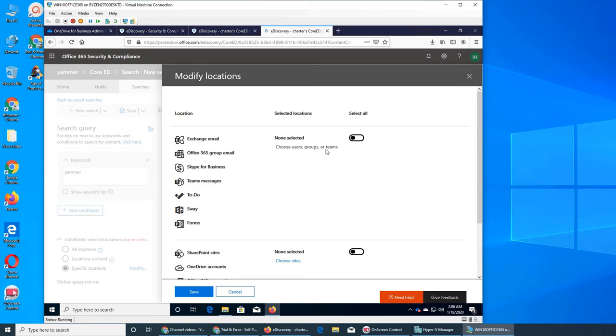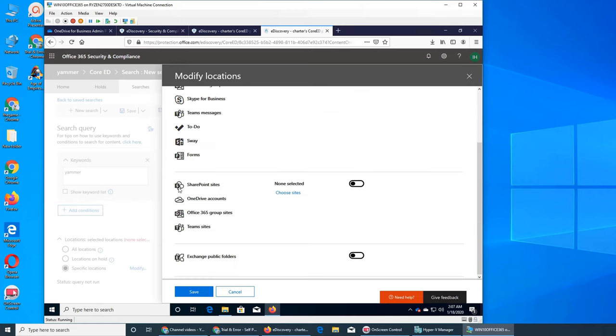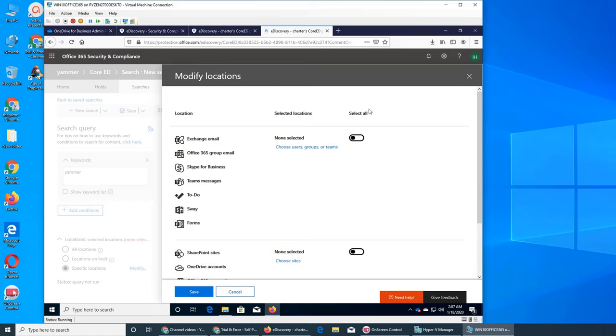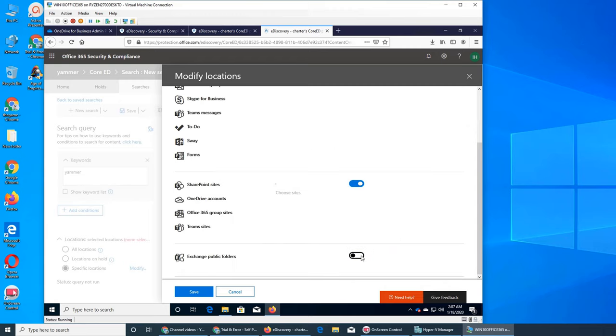Exchange email, you can search the user groups or teams or everything, and it's gonna search these locations. So how do we select these? If you turn this on, everything gets selected. That's how it's doing. Modify location, like select all, select locations. Select all will select everything. Otherwise, it's just going through these, and in exchange email, nothing is selected. So if I click here, in exchange, everything is selected. I'm gonna add SharePoint site and public folder as well.